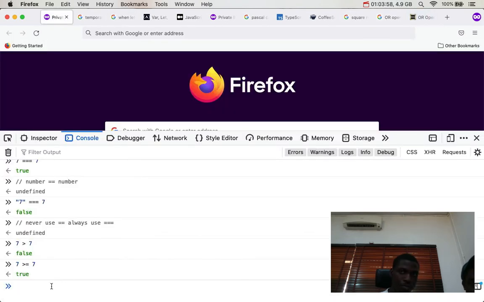And how do you know the OR operation? What will come out with string 7? If it's string 7.